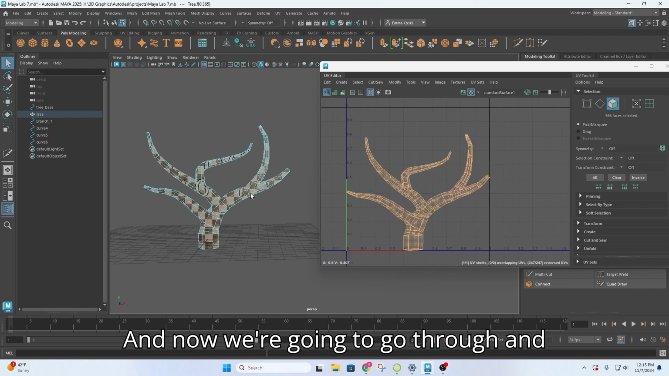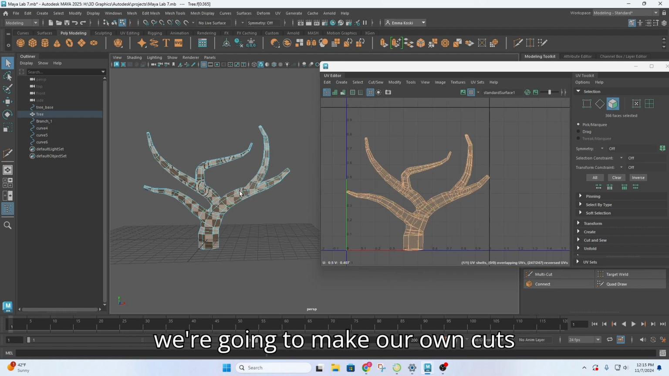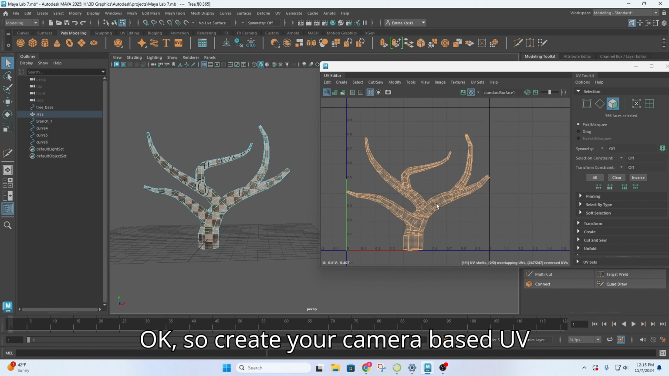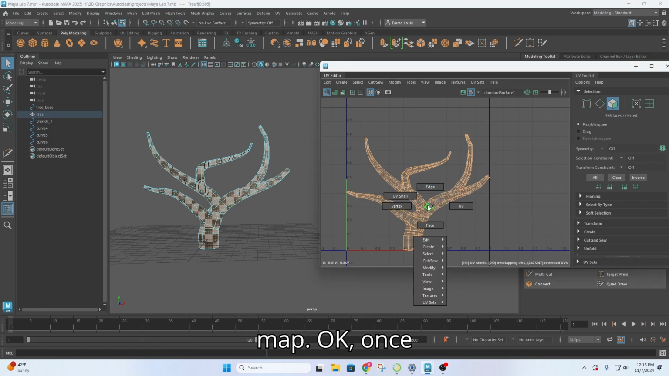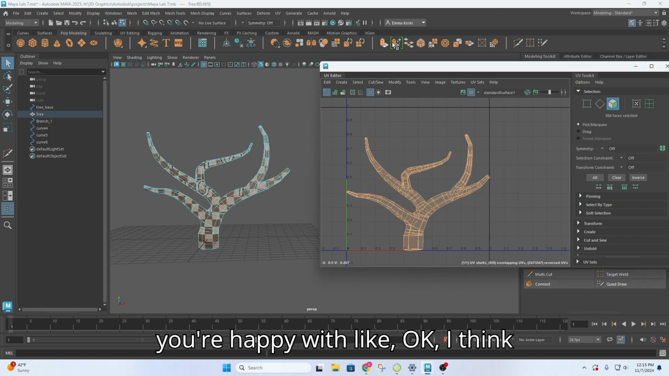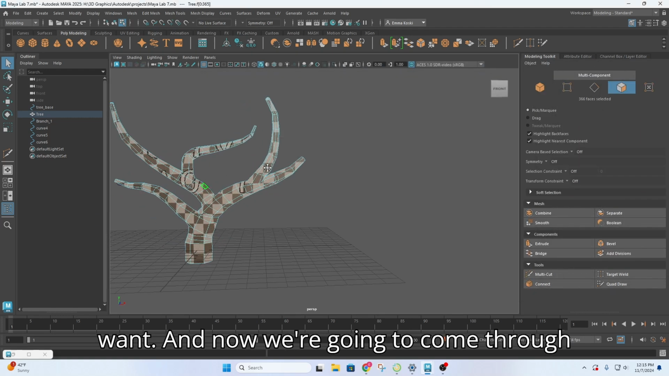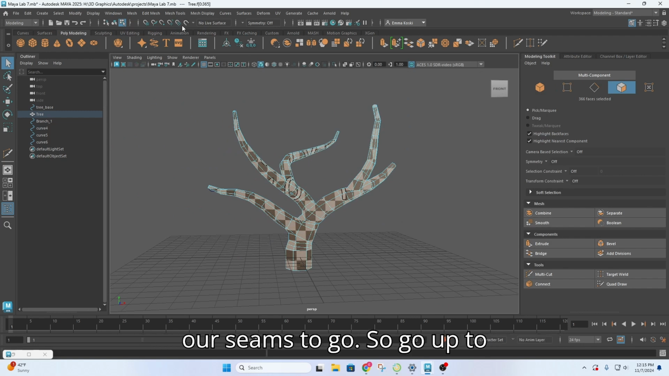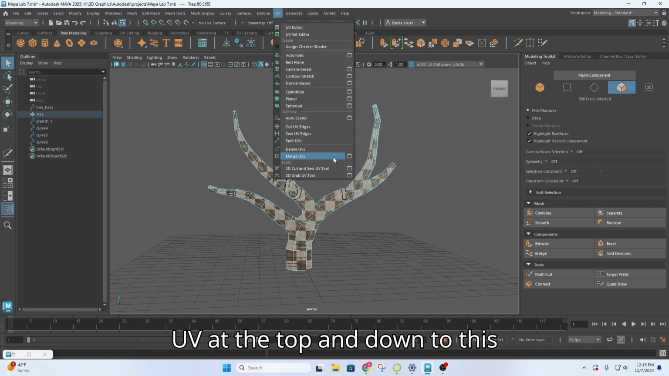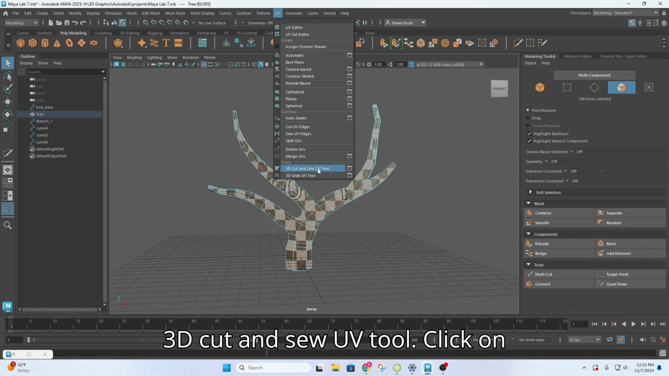And now we're going to go through and make our own cuts using the 3D cut and sew tool. Okay, so create your camera-based UV map. Once you're happy with where you think the front is that you want, we're going to come through and choose where we want our seams to go. So go up to UV at the top and down to this 3D cut and sew UV tool.